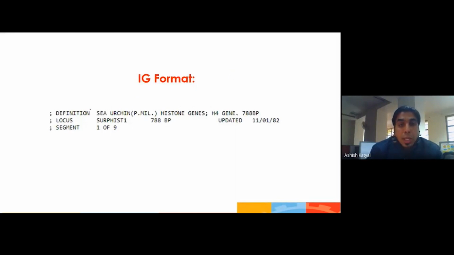The other is the IntelliGenetics sequence format, or IG format. It starts with some information, but there is no greater-than symbol. I have told you it is a modification of the PIR format. So these are the ones.